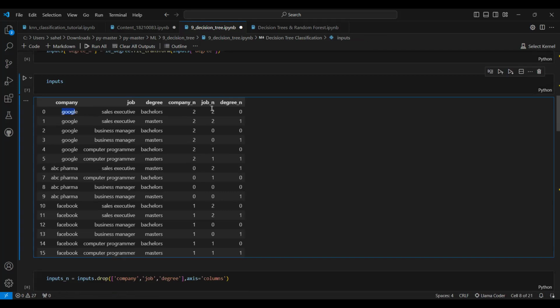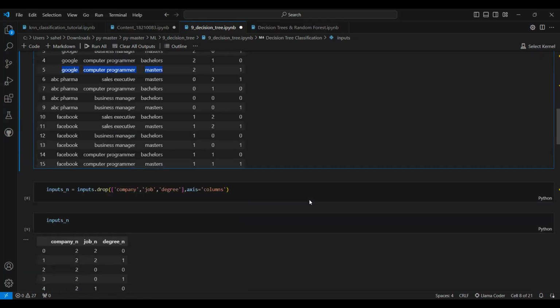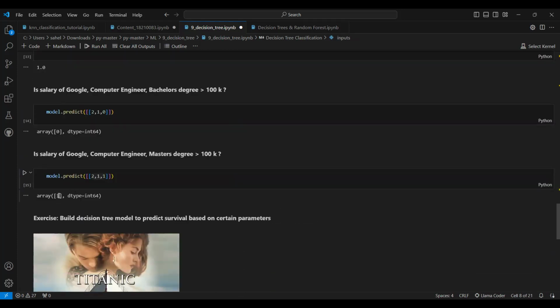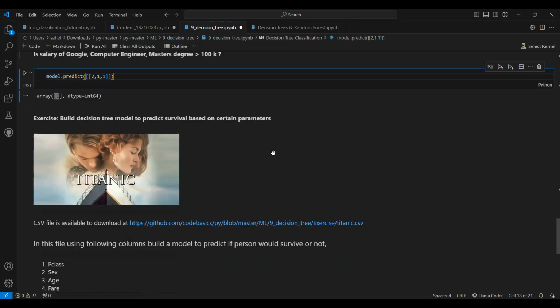So you can see Google. 1 is basically computer programmer, and 1 is basically masters. So what is the chance of that having a salary more than 100K or not? Our model is going to simply predict a 1, I guess. Yeah, this is the prediction. So that's the gist of decision trees and random forest.